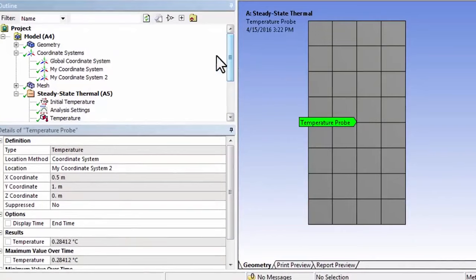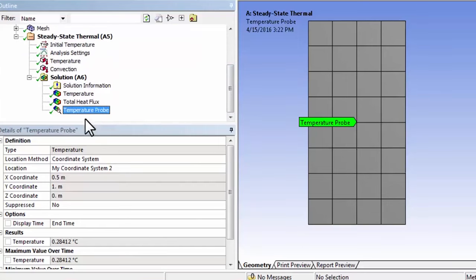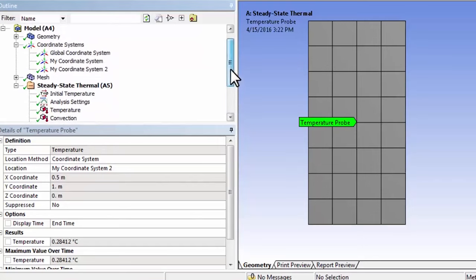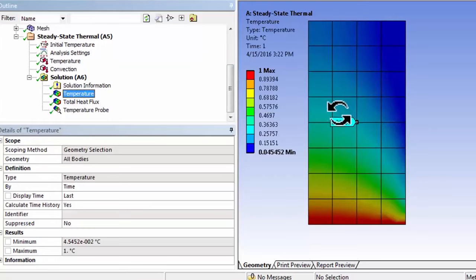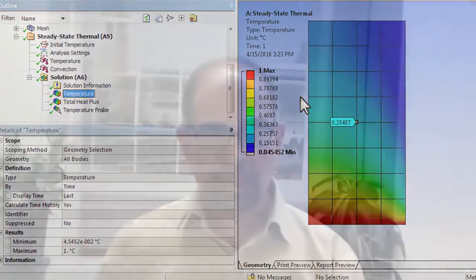And in either case, it's taking the underlying nodal temperatures. It's just an interpolation of the nodal temperatures. And okay, that's what I wanted to show you in probing the temperature. So I'll say File, Save Project.